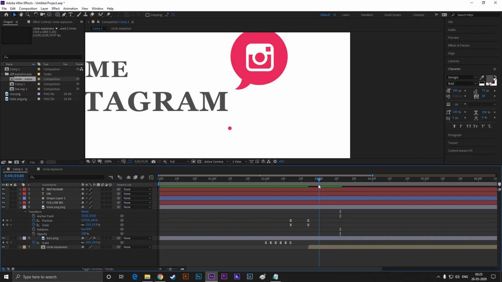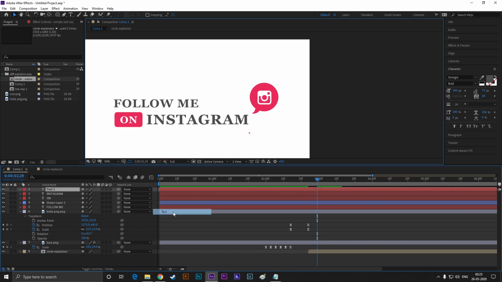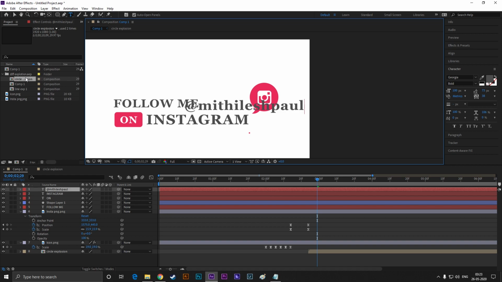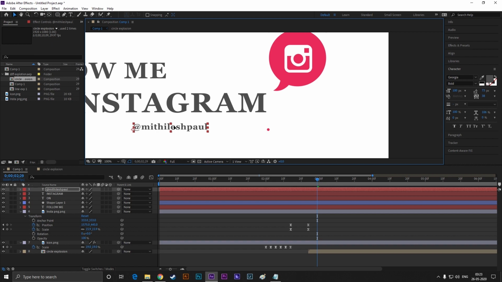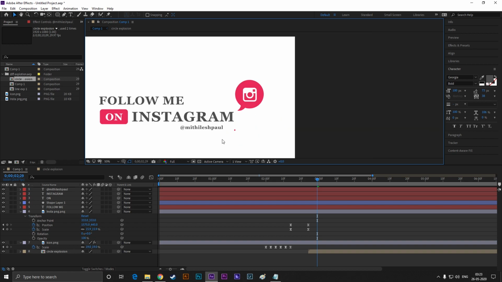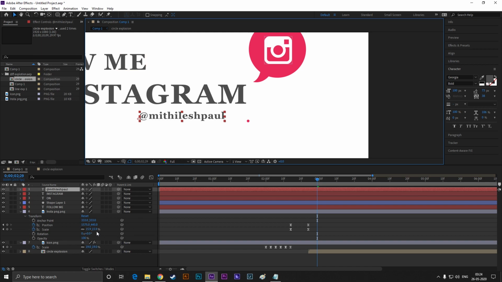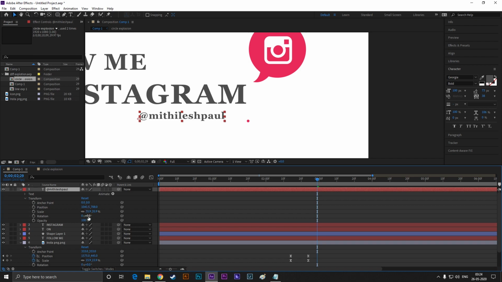So it seems that the text comes out from that explosion. Now, right-click here, go to New and select Text. Type your Instagram handle. Adjust its position and scale like this. Make sure you remember the final size and position of this text.